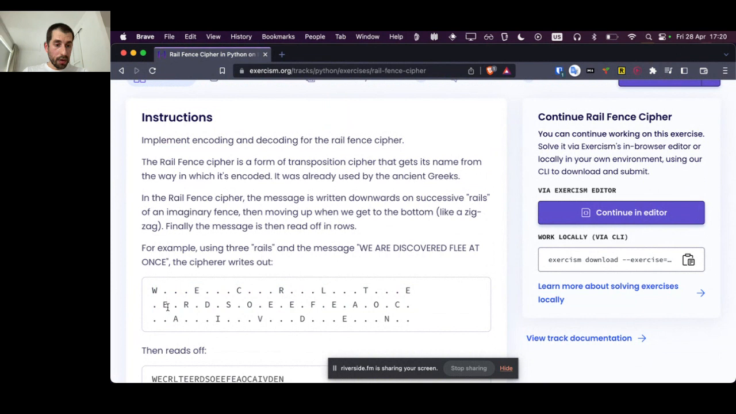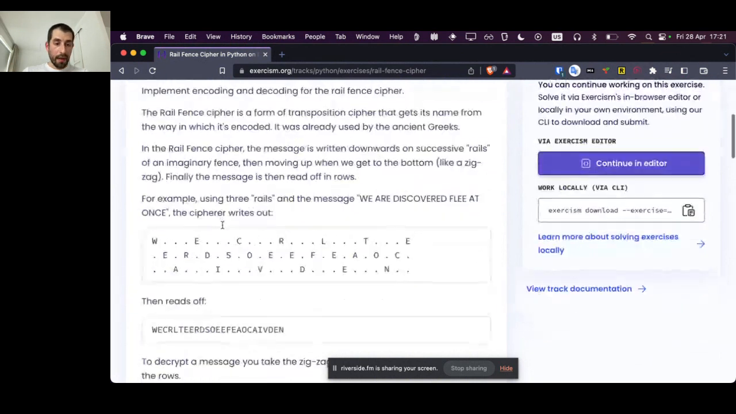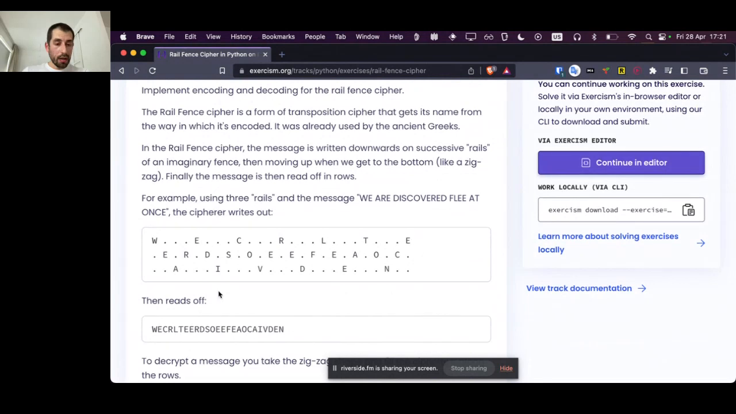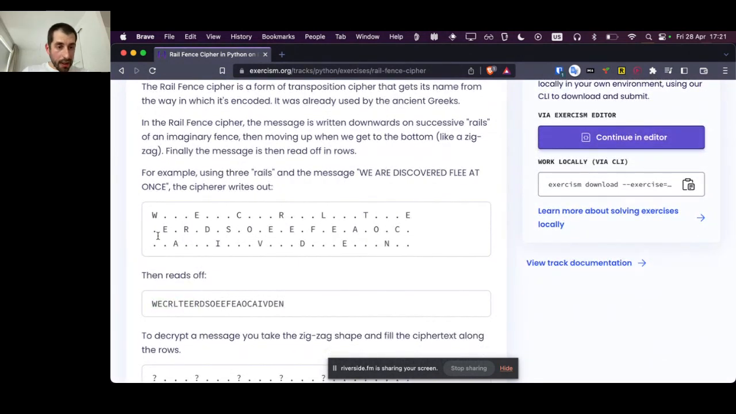So here we have WEARED. That's how we read it, I guess. So for example, using three rails and the message "we are discovered, flee at once," we write out "we are discovered, flee at once." Right, so this means that we write it like this along the fence, so to speak, and then we read it off like this, and I guess this is just sequential. Starting from the first row, WECRL, yeah, that's right. And we keep on going and we read sequentially by rows.